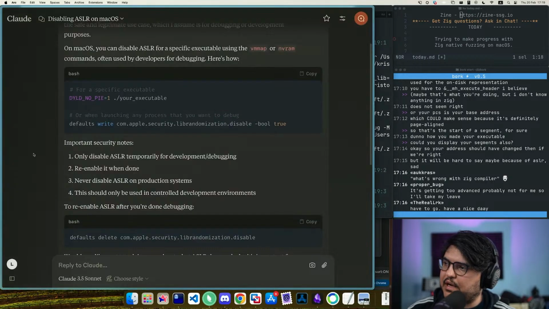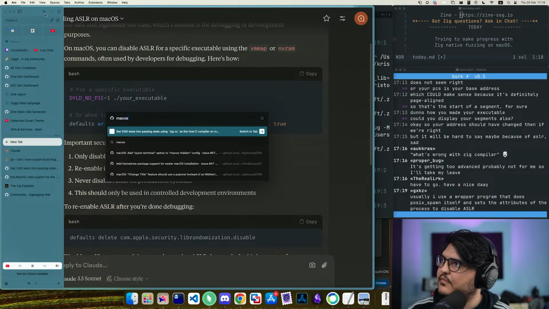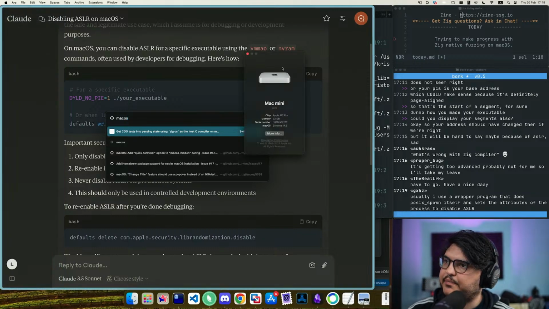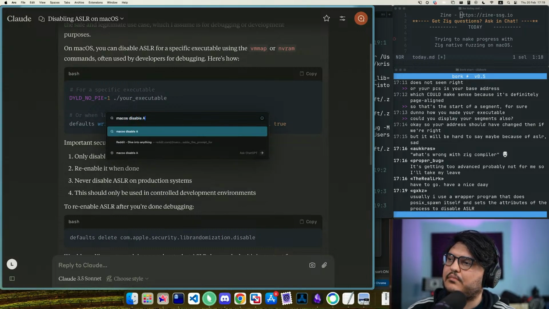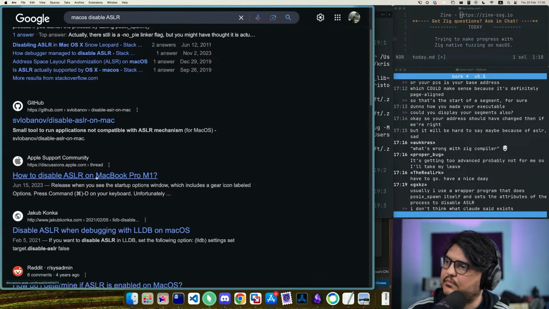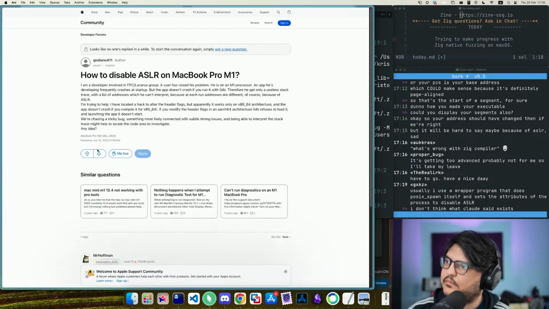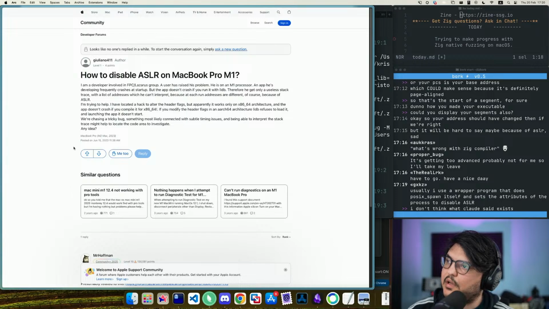You know what? Also, why am I trusting an AI? What is this? macOS what? Sonoma. Okay, well, let's see. macOS. I don't have an answer for you. Awesome.